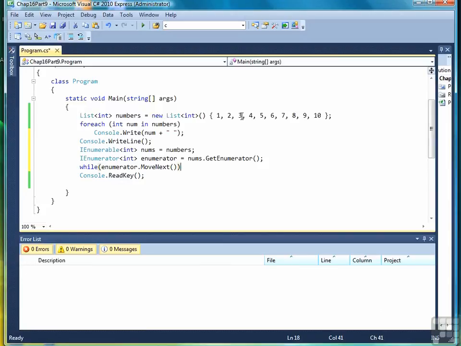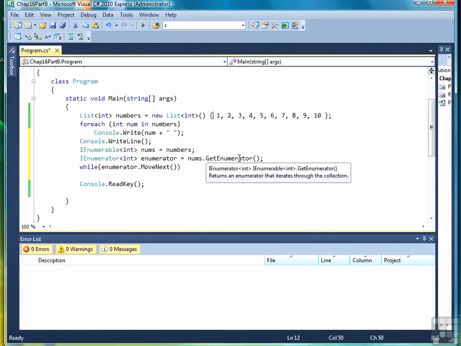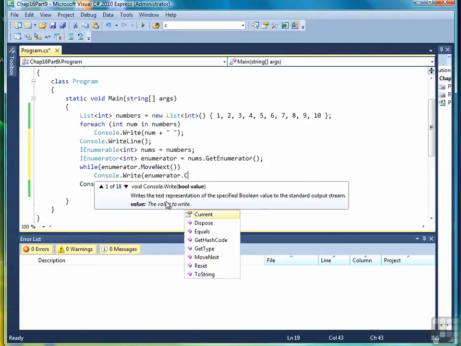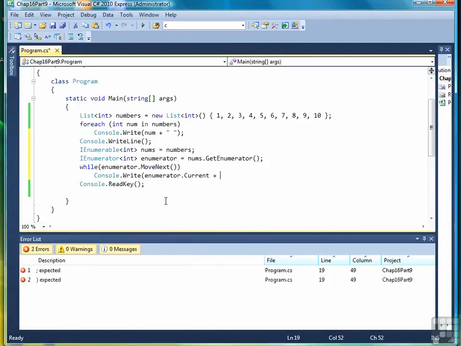If there's another item to move to, it returns true. So you can think of it as we first go into the loop with a pointer sitting right before the first item. We call MoveNext and it looks to see if there's an item there. There is, so it returns true, and we go into the body of the loop. In the body of the loop, we call a property called Current, which will return the current object.